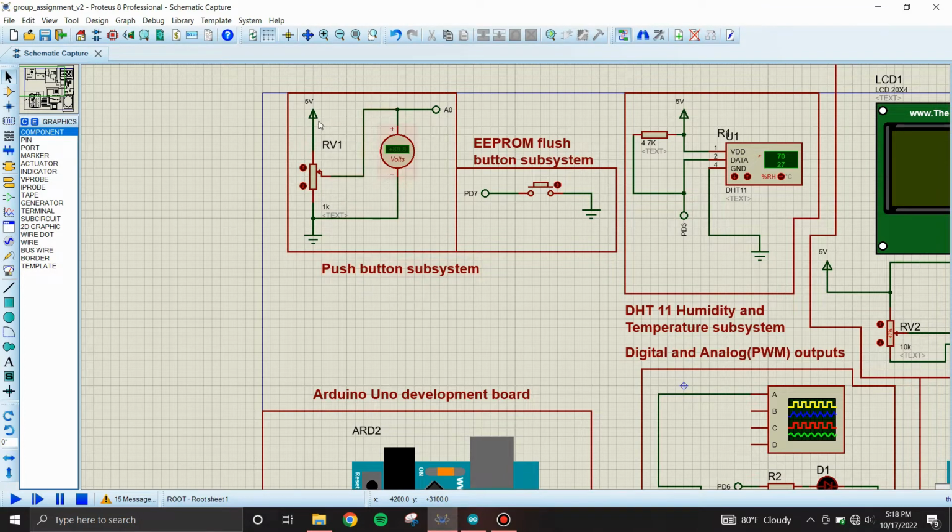Here you can see the push button subsystem. When we increase or decrease the slider, the analog value corresponding to the voltage changes, which will be fed into the A0 analog pin. This is the EEPROM flash button subsystem. The EEPROM value will be set to 0 whenever we press this button.